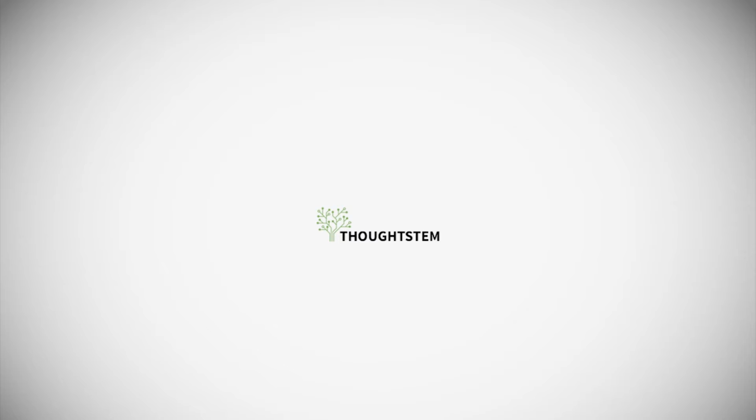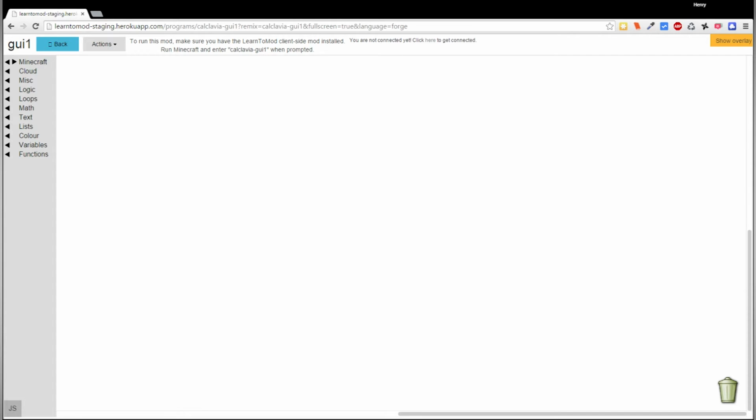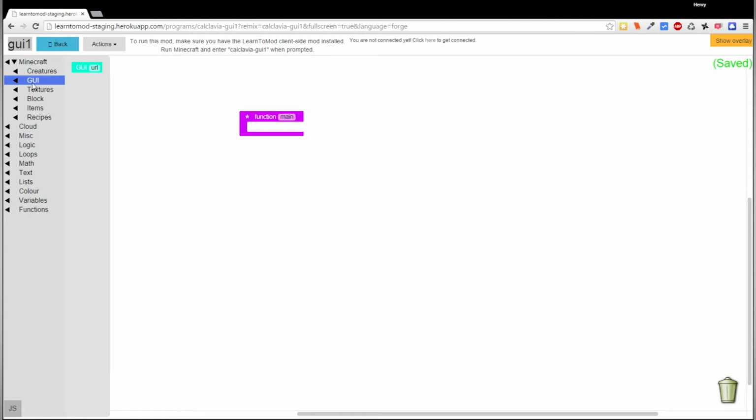So first, let's open up our IDE on Chrome. As you can see here, I have an empty mod called GUI1. So first, let's define our main function. Just like any Learn to Mod mod, we want to have a function that gets executed when the mod loads. Then let's go into the GUI category in Minecraft and pull in the Blockly block called GUI. Now, this is the part where we have to do something quite fancy. Let's click the back button and exit out to our mod.